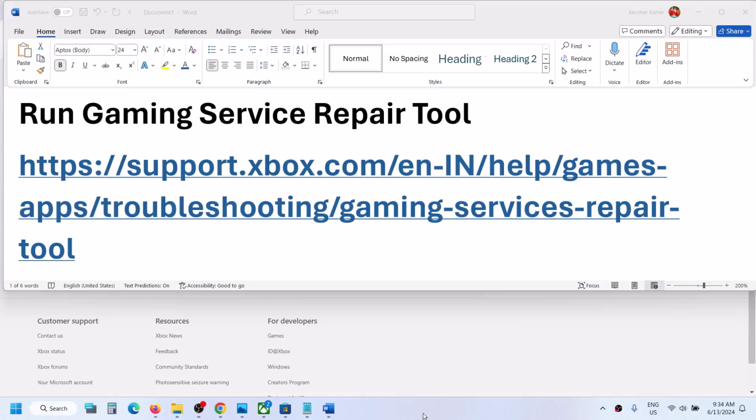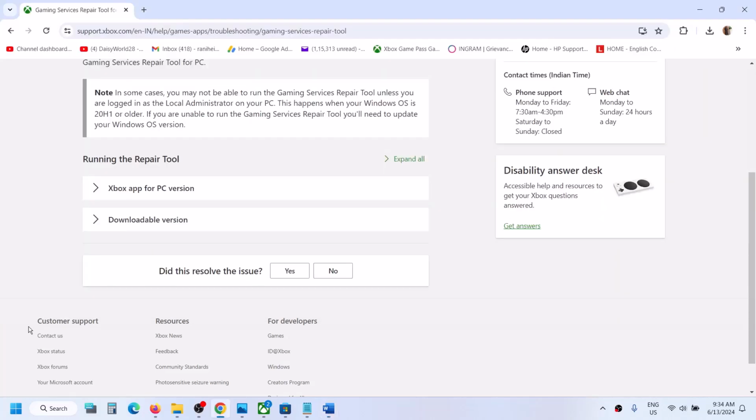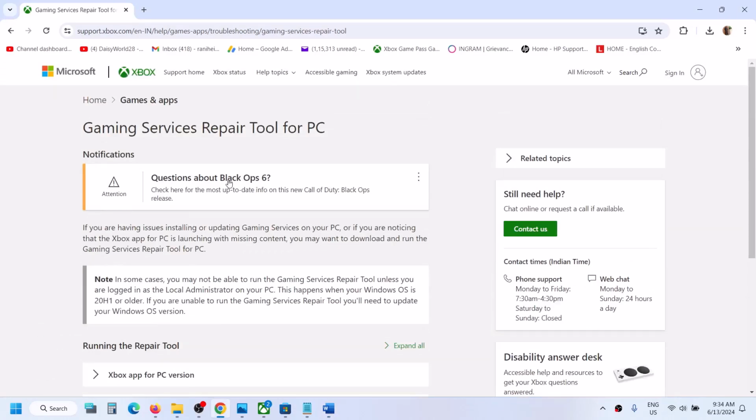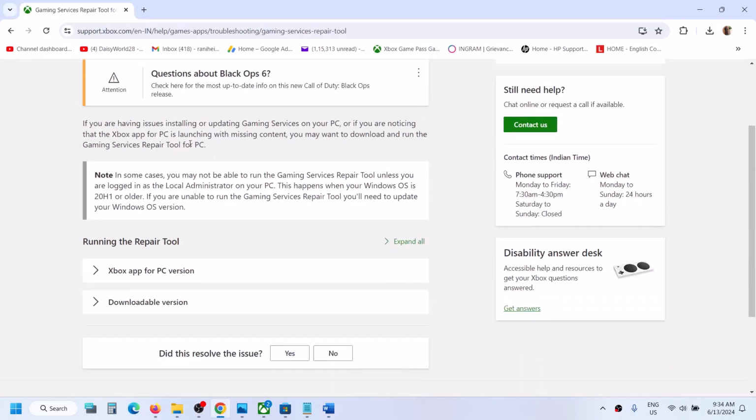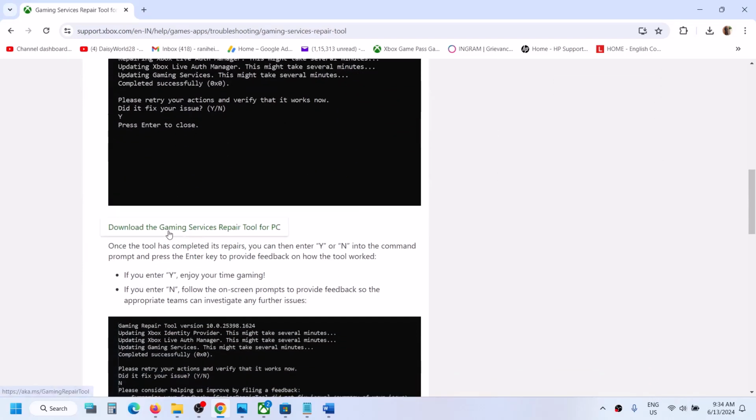So first of all, run gaming service repair tool. Now for this, copy this link. The link is provided in the video description. Open this link in a browser. It will take you to Microsoft website. Now scroll down over here. You can see downloadable version. Click on it, and then scroll down over here. You can see download the gaming service repair tool for PC.